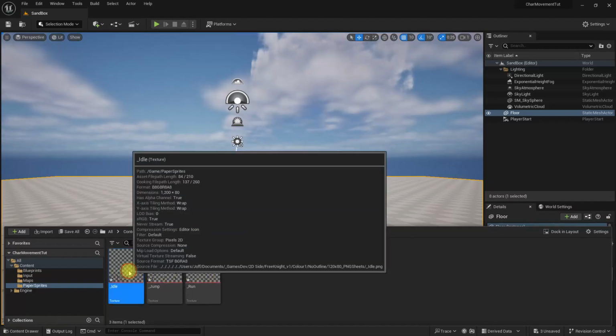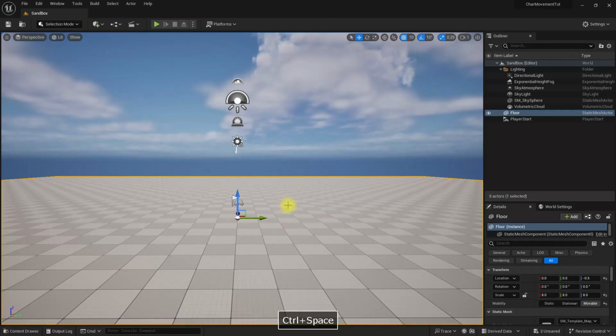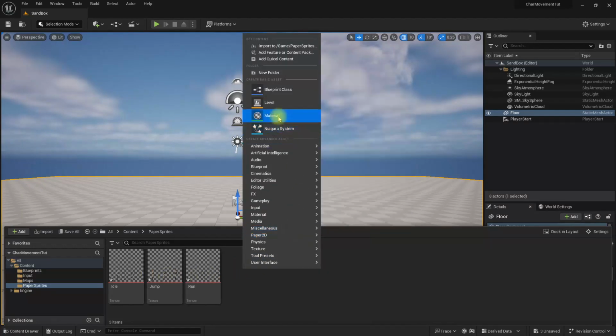So let's go into the idle pose and we can see we've got these 1, 2, 3, 4, 5, 6, 7, 8, 9, 10 different poses. What we want to do is actually separate those out so we can create a flipbook from these, and the flipbook is the animation. So the way we do this is I'm going to go in, and actually what I'm going to do as well is create new folders for these.